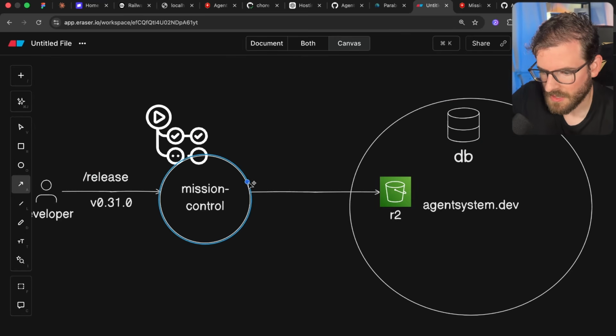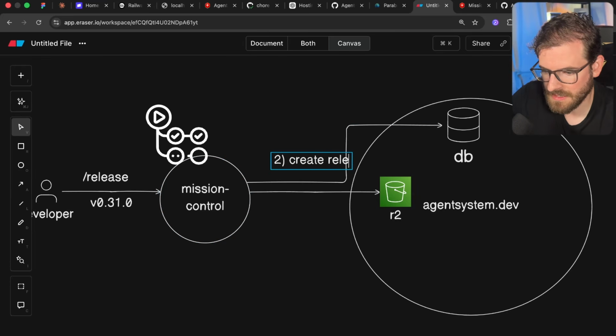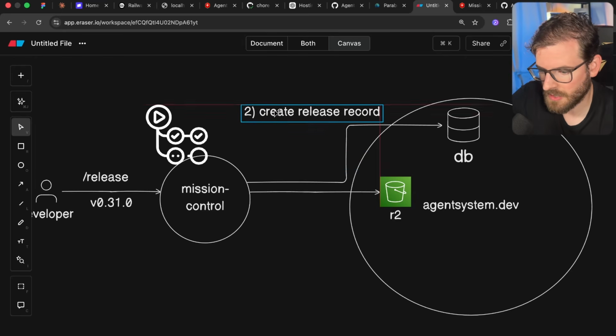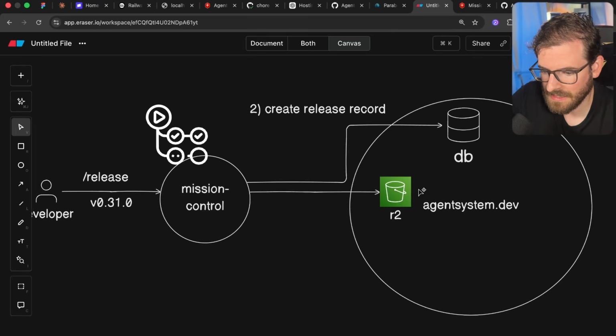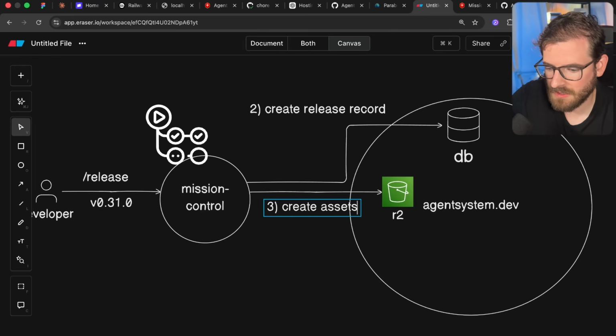So not only does it push the artifacts to the R2 buckets when they're all successfully built, it also creates a release. So I'm going to say create release record, and that's just going to be version 0.31. And then it also is going to link those to release artifacts. So there's 2 tables. There's a release table and a release assets table. And those are mapped one to many. You can have one release have many different assets or artifacts. And then I'll just go ahead and say create asset for each OS version.